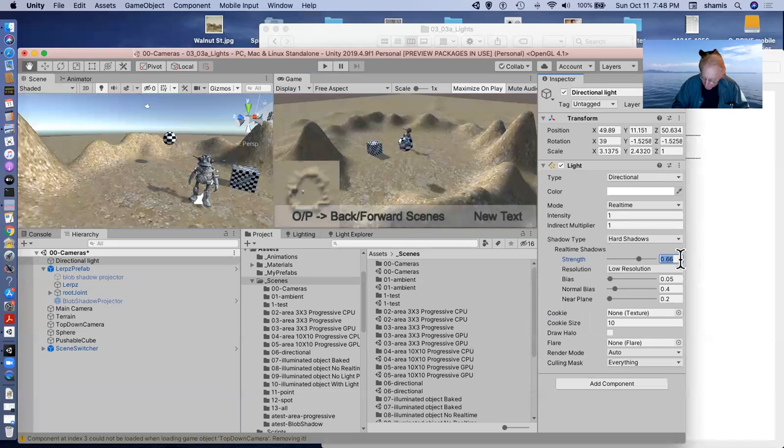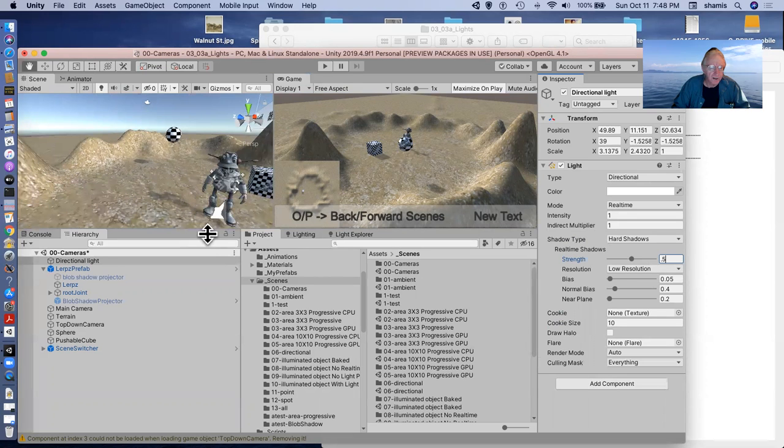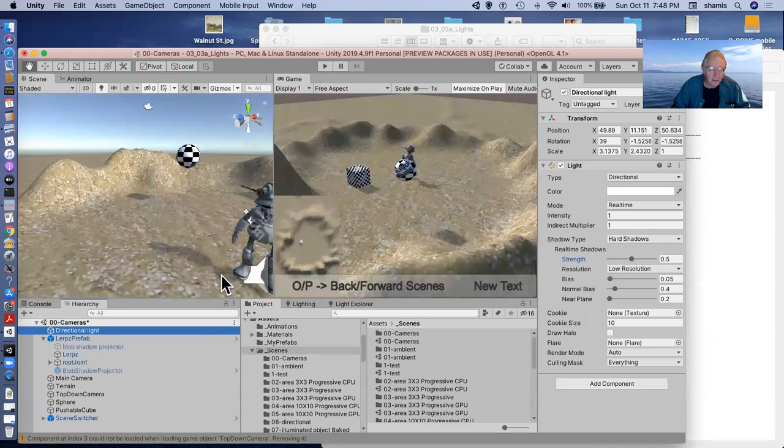Somewhere around 0.5 is not bad. And shadows have a resolution. So here in my scene, I have this low resolution shadow, and it's kind of fuzzy. And if I go to a medium resolution, it gets sharper, high resolution, and very high resolution. And of course, as with anything in computers, the better you want it, the more cycles it costs to render it. So low resolution is actually not bad.